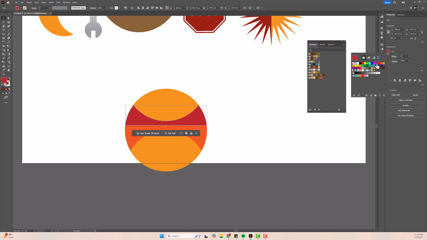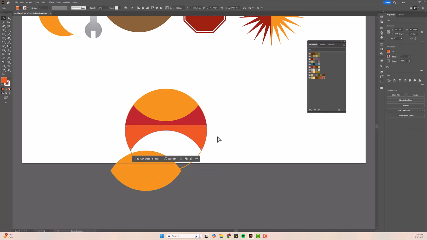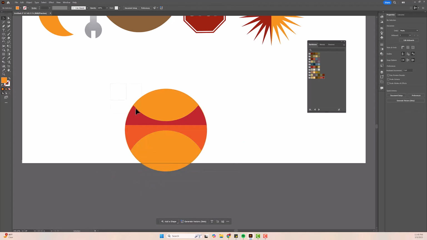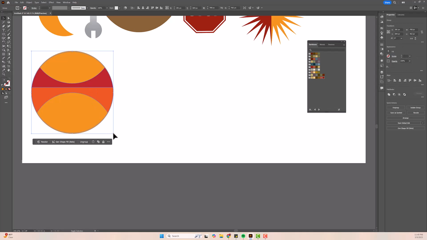Let's see if this one works. Yeah, something like that. Okay, so now I've got sort of a funky basketball color, but the idea is that it's still broken apart in different pieces. And I didn't do a perfect job, but you can get the idea. So then you select all of these and you group them back together, and you've got your next shape going pretty good.